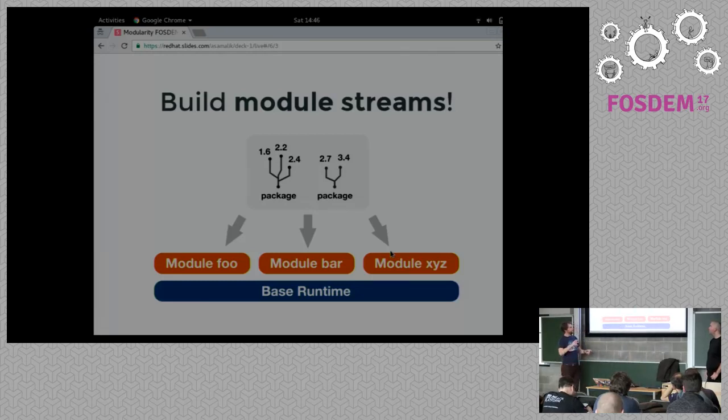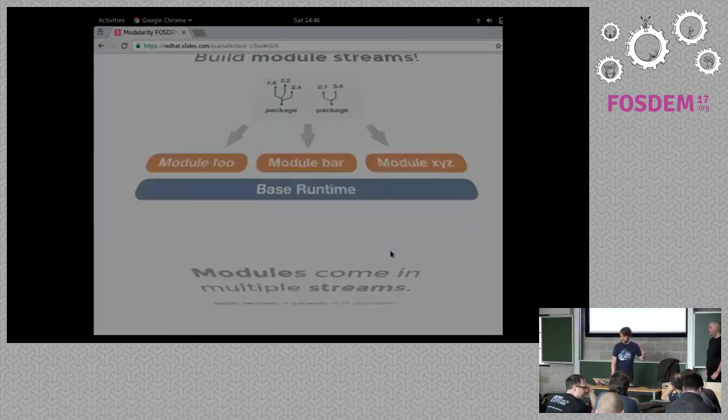So in the module MD, I can specify packages I want to include in a module, and I can just mix and match whatever I want, and then I can install it on base runtime. We call it module streams, and that's like a variant of the module.